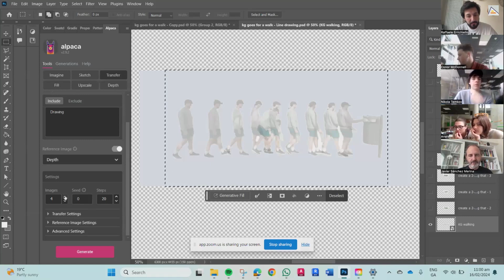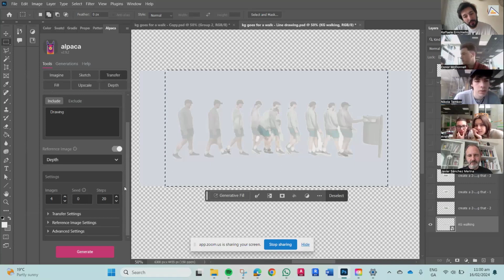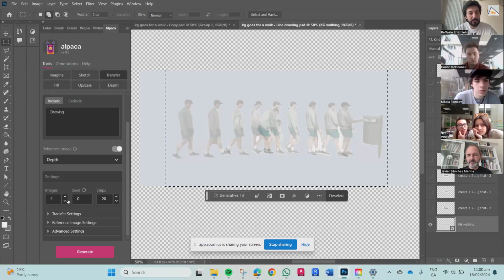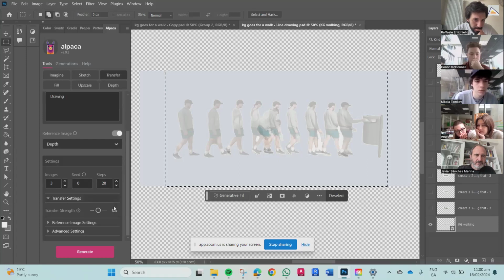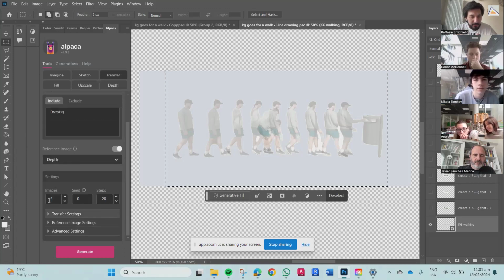Can you hear? Okay, Connor, do you hear me? Yeah, I can hear you now. Okay, nice. So I will change images to 3 just to save a bit of the generation. And then transfer settings. Yeah. Let's put 0.8. Okay, yeah, more or less 0.8. Then reference image settings. Any questions?